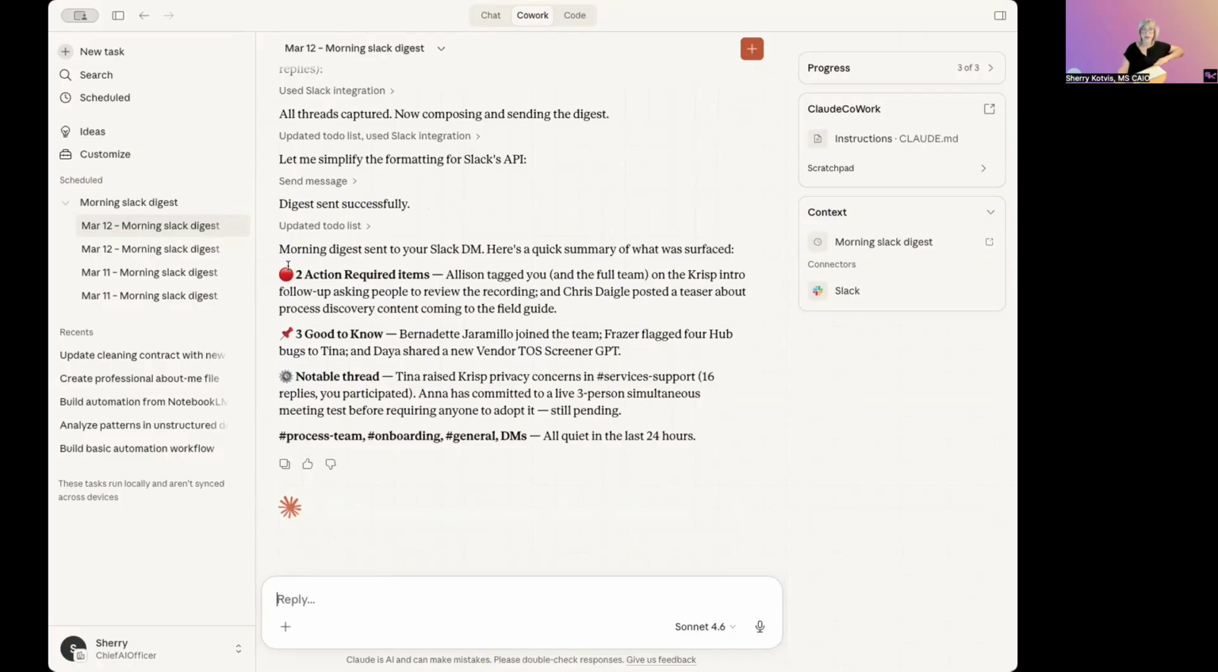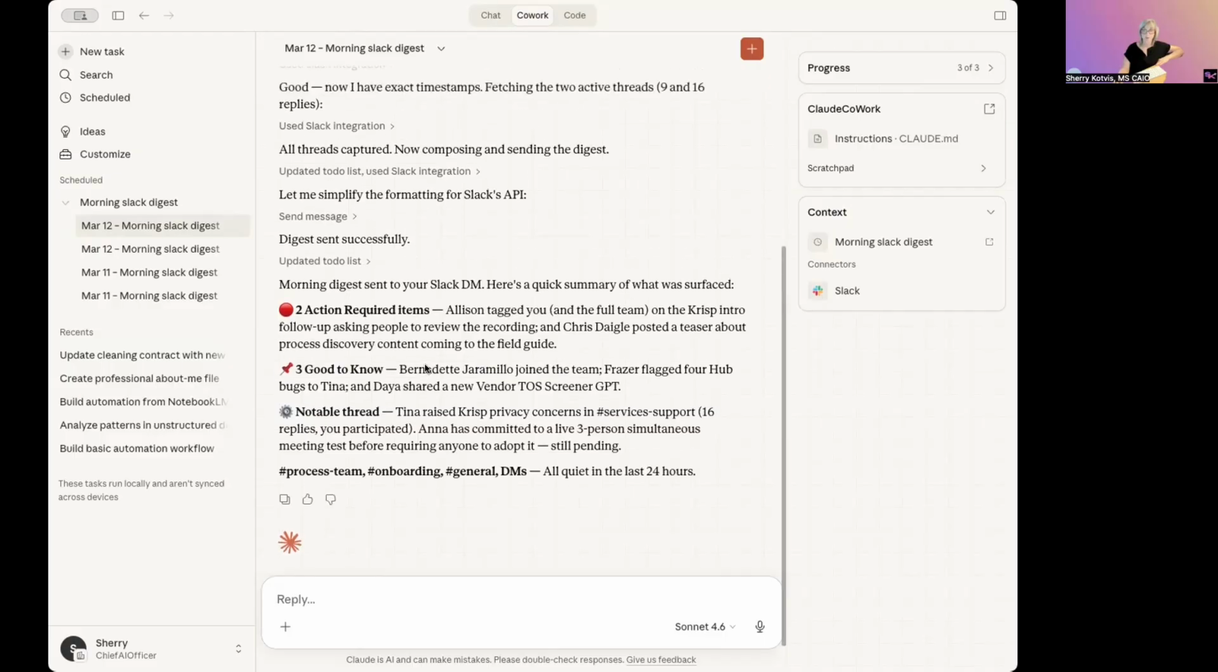But you can see how it's categorized, the digest. These are action items. These are good to knows, and then these are notable threads. It also will tell me if my name is mentioned in any of these. So I know that that's something that I need to address right away.